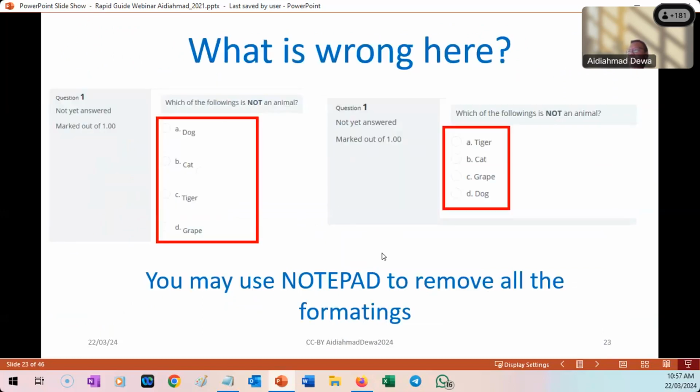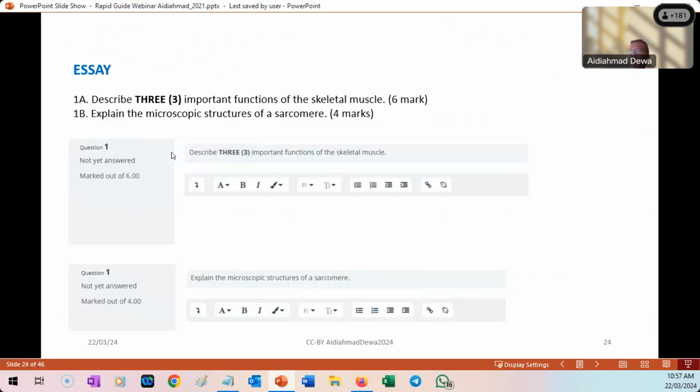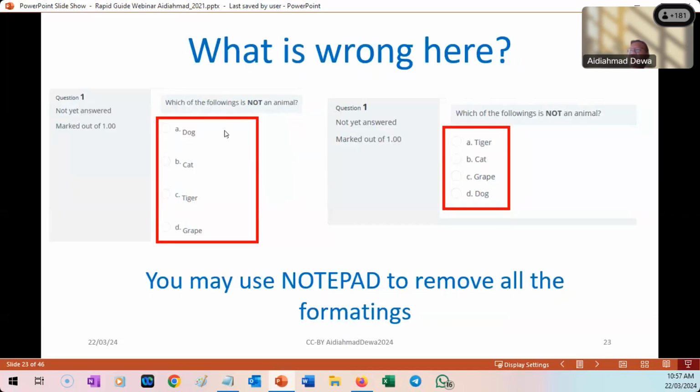Also, you may use Notepad or whatever. What is wrong here? This is why I prefer to use Notepad just now, because sometimes if you copy paste from Microsoft Word or Microsoft Office, the formatting is there. Maybe the line spacing is double, and when you paste, you will see, when you preview the question, this kind of format come out. So it's not nice, right? That's why I use Notepad just now to remove all the formatting. So when I put it into the eLearn, it appears nice like this.